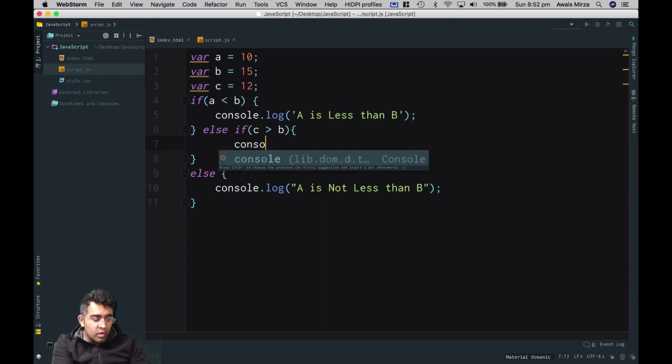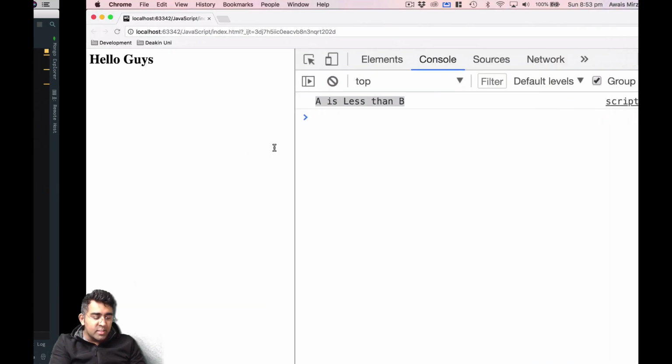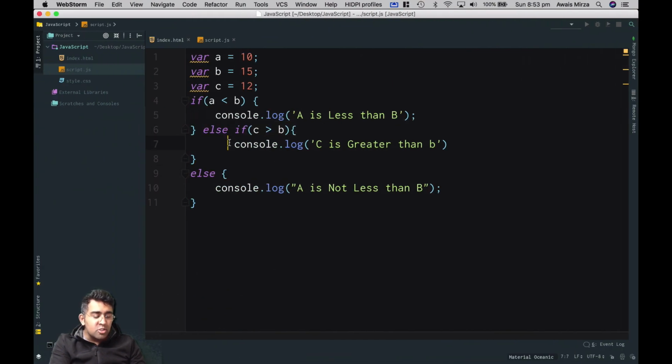So we can say console.log and we can say C is greater than B. Okay, I'm gonna save the file. Now we can see that this is going to check whether A is less than B. So it is true. So once this is true, it is not going to check this condition anymore. So let's go and refresh the page. Let's see what we get. So it says A is less than B. The reason why we were never going to check this condition is because in if else, only one condition can be evaluated. So the first condition which becomes true will be evaluated. The compiler will not bother going to the next line checking whether the next one was true or not.